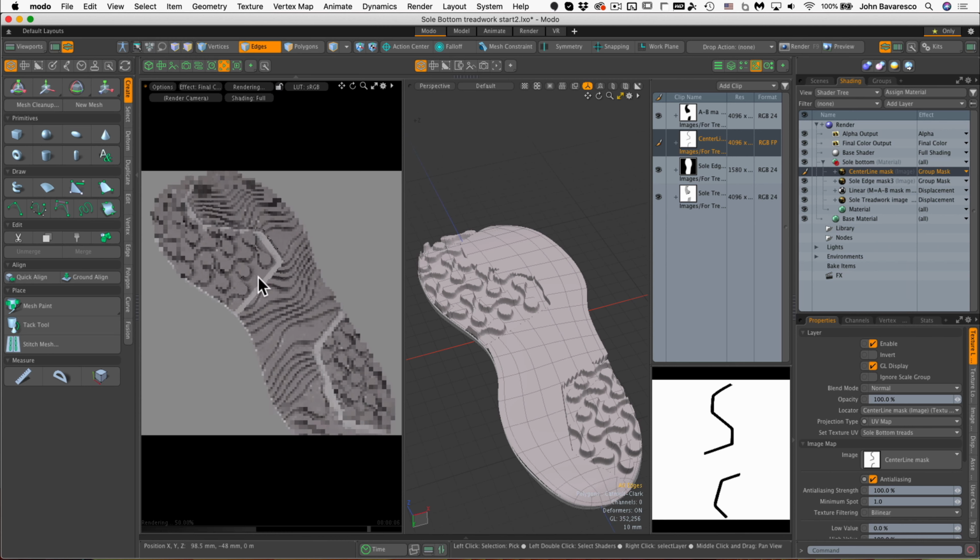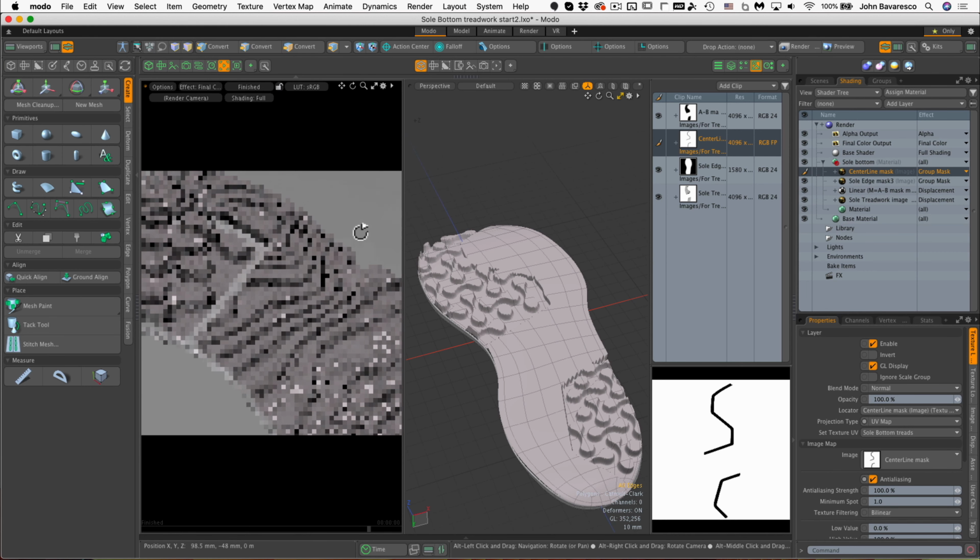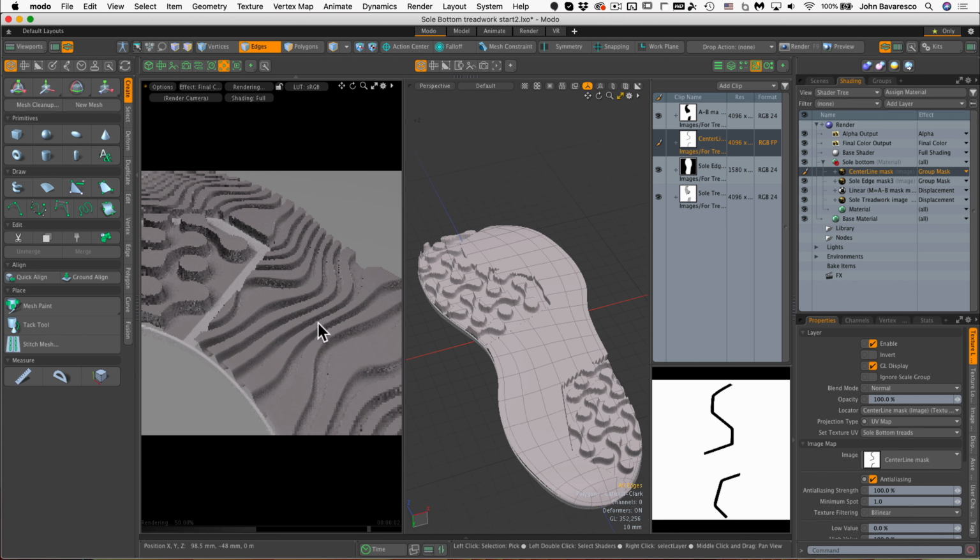All right. Now give it a second. Now, as you can see, it did create a group mask. However, if we look real close, it overwrote the other group mask that's sitting below it. So what I just need to do is change its blending mode from normal to multiply, and give it a second. And there, you can see that both image maps are acting as a single group mask for the sole tread work.